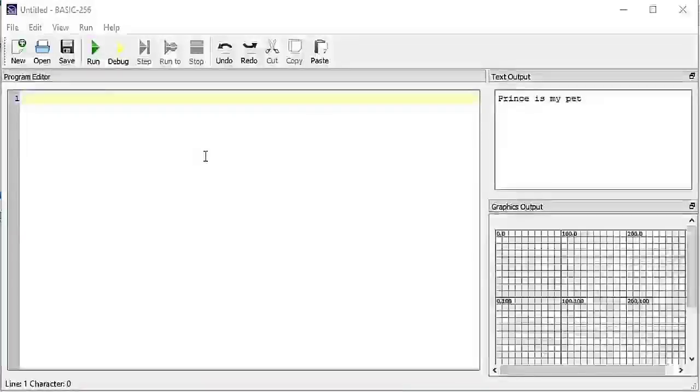What if I want to store something apart from the numbers? There is a special variable called a string variable. Each string variable name ends with a $ sign. You have to remember this. Whenever a name is ending with a $ sign, it is a string variable.